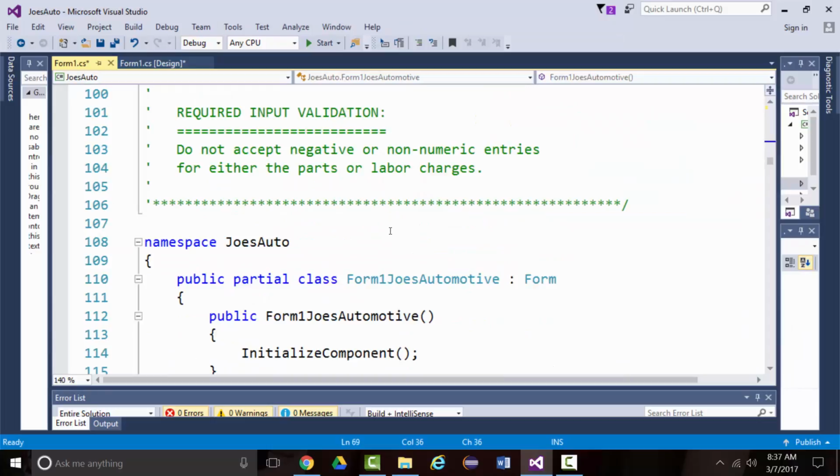Required input validation. Right now it says do not accept negative or non-numeric entries. I didn't even try it yet, but I put in code for non-numeric. I'm going to let you put in the code for the negative. It's not hard, but we'll even talk about it in just a bit.